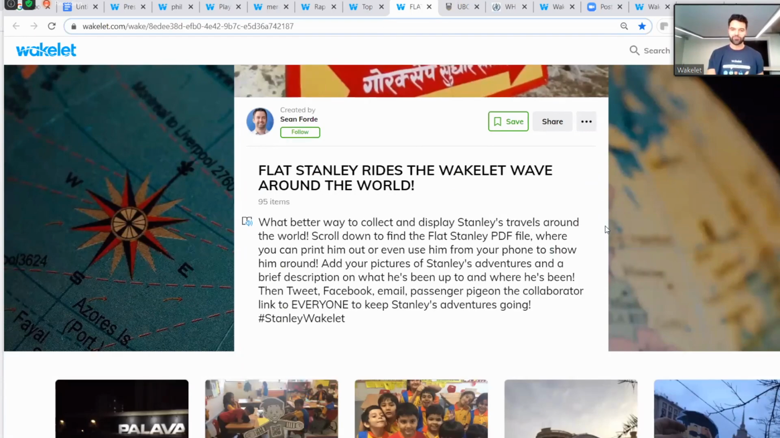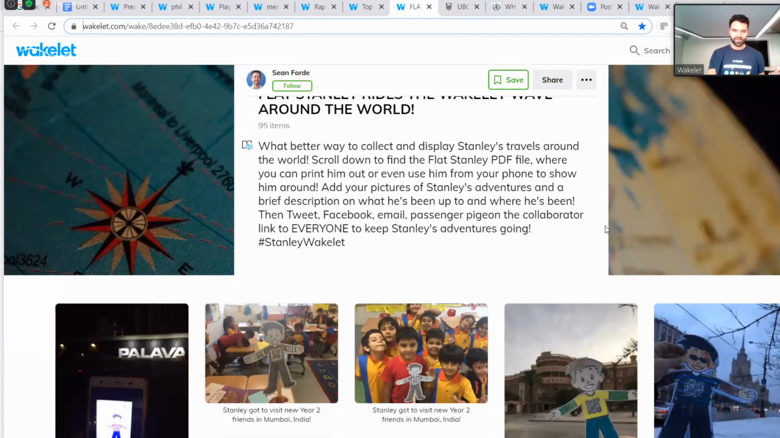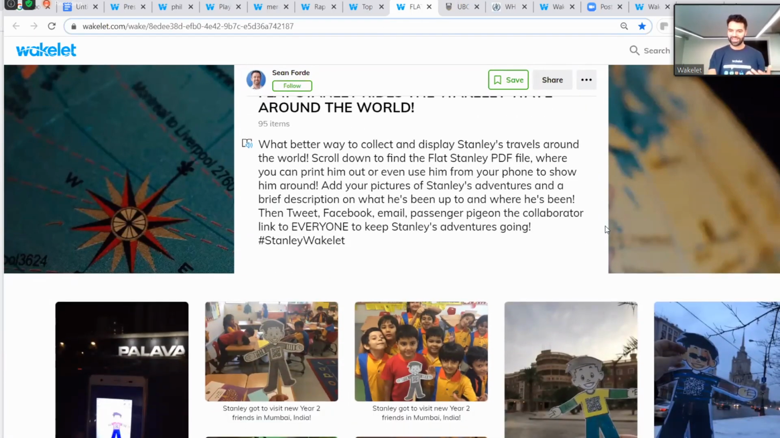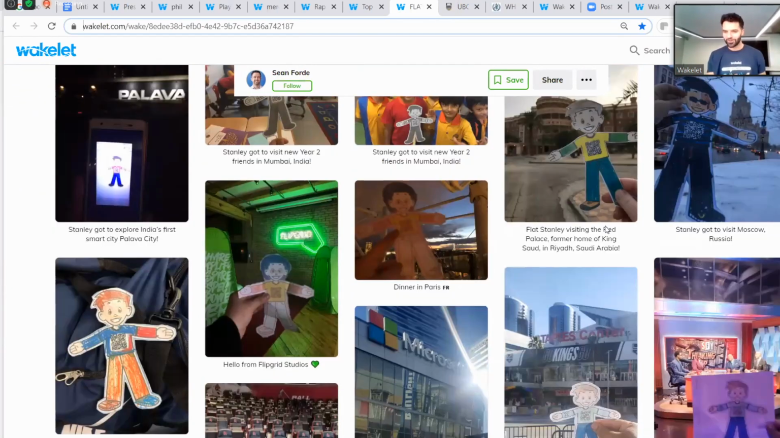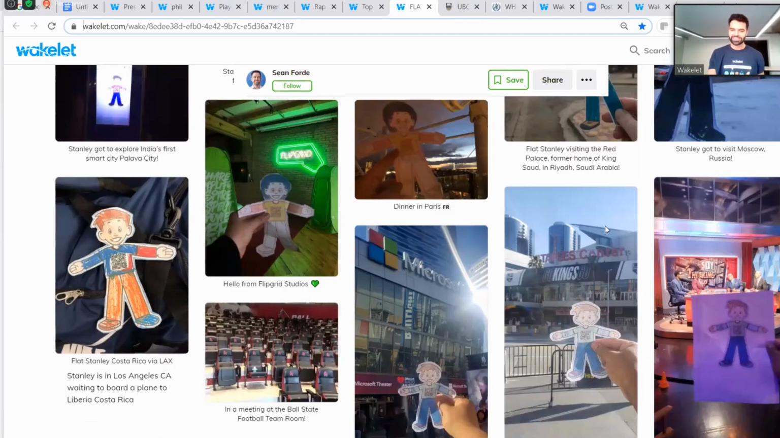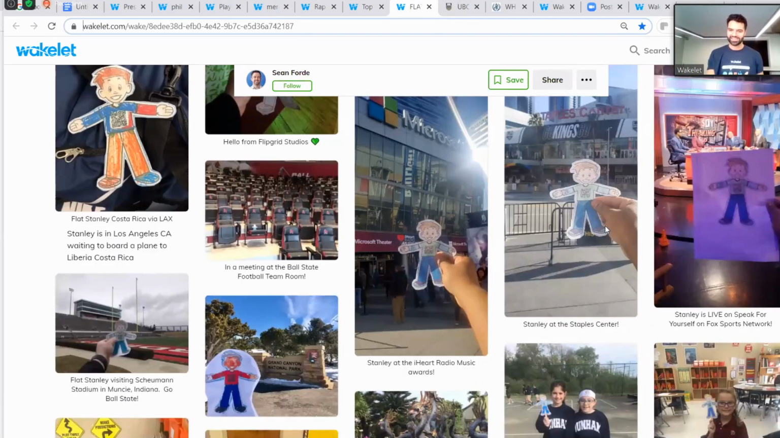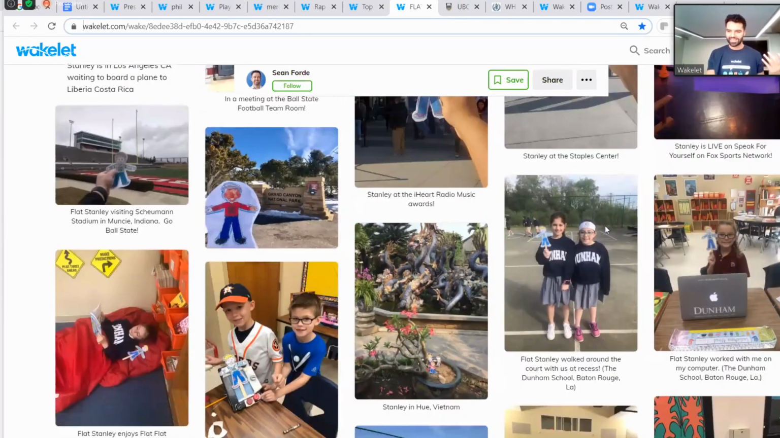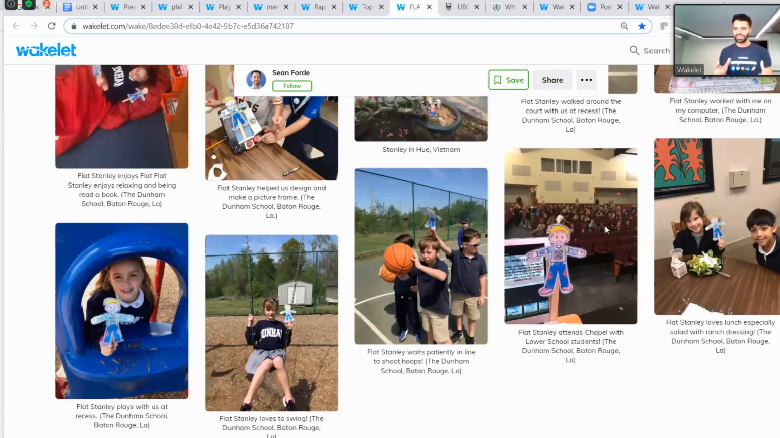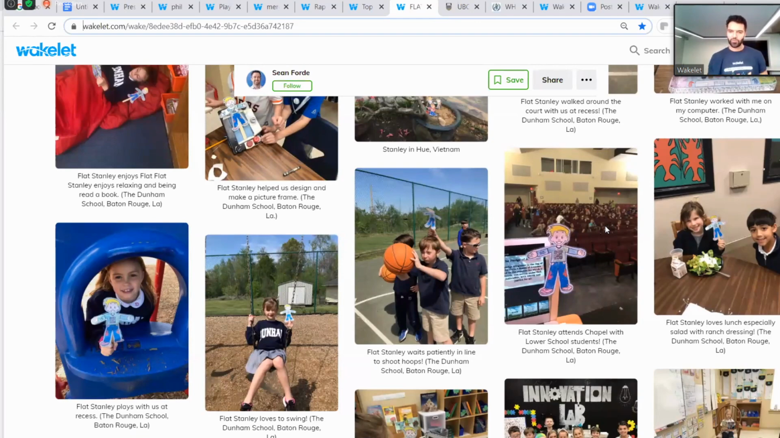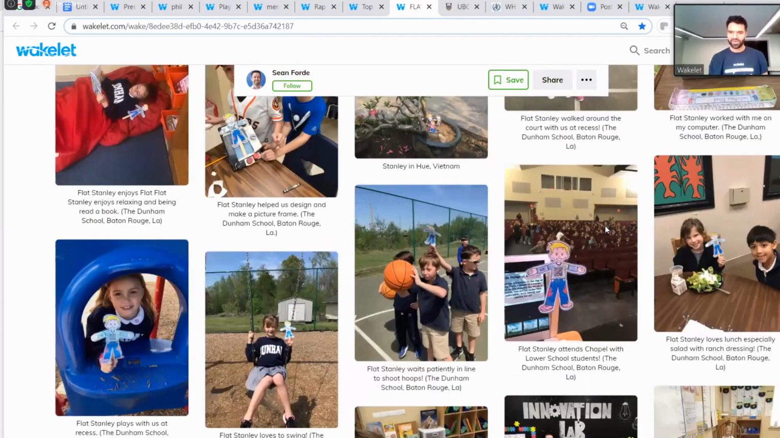And this is a really cool way. As Sean said, what better way to show off all the places that Flat Stanley has been than on a mood board in a Wakelet collection, right? This is amazing to look at because you can just imagine the kids going around, taking pictures of Flat Stanley, doing the stuff that they're doing, and then this is an amazing way to actually showcase it all together in one place. So yeah, I absolutely love that.